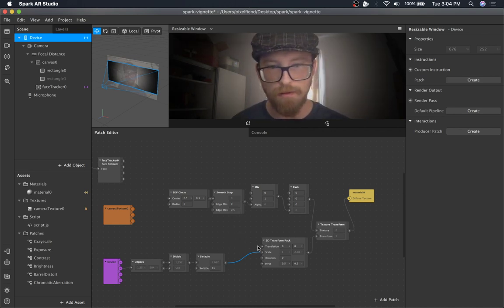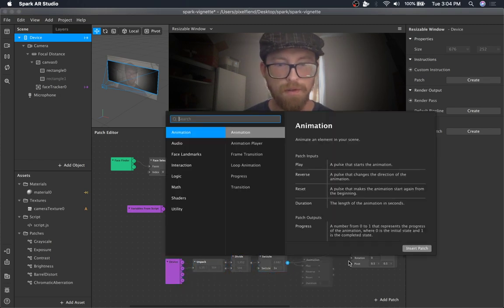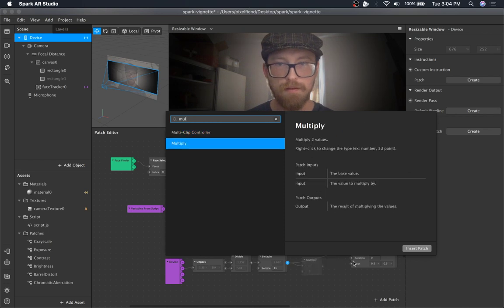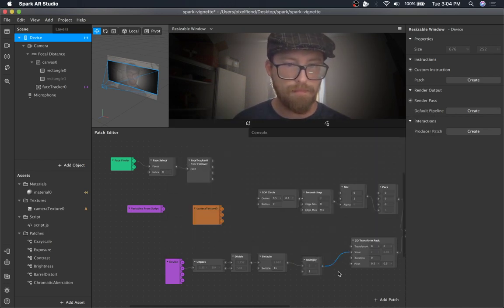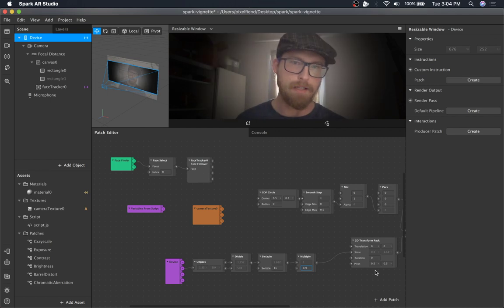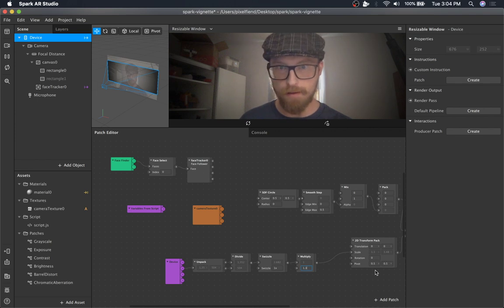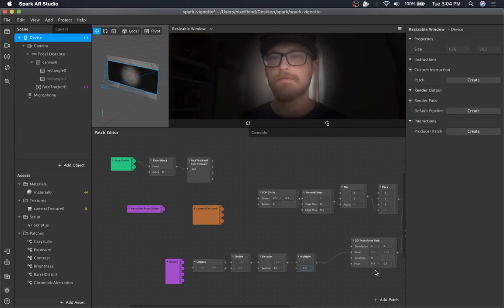Yeah, so maybe it's a little big. So we can always take a multiply. Make it smaller. Okay, so the vignette's pretty cool. If you're just going to have it as a subtle camera effect, maybe you want it like that, so it's not too in your face. But for our case, we want to have it follow the face around, be very noticeable. So we'll keep it small.